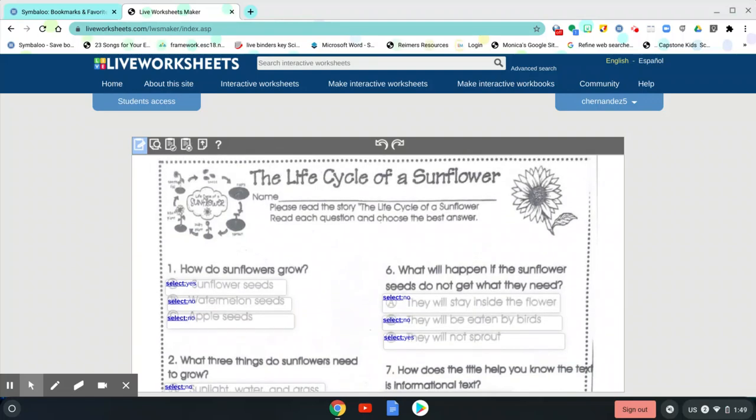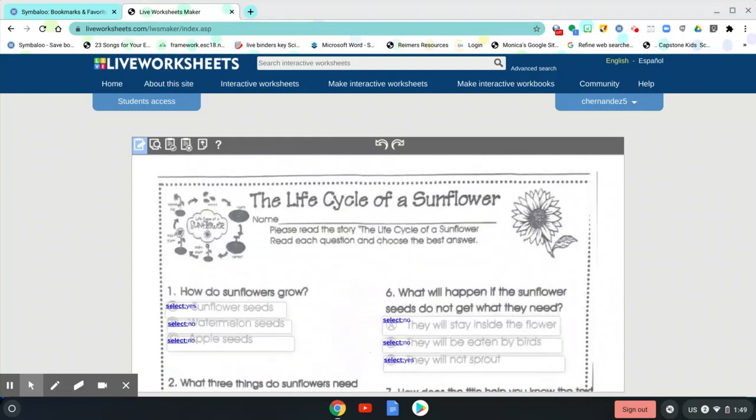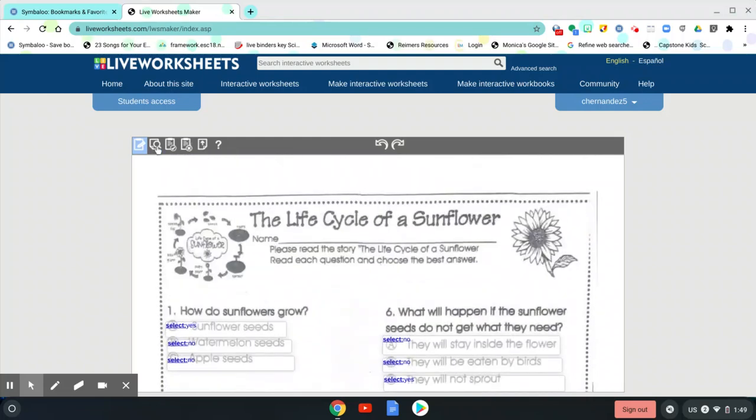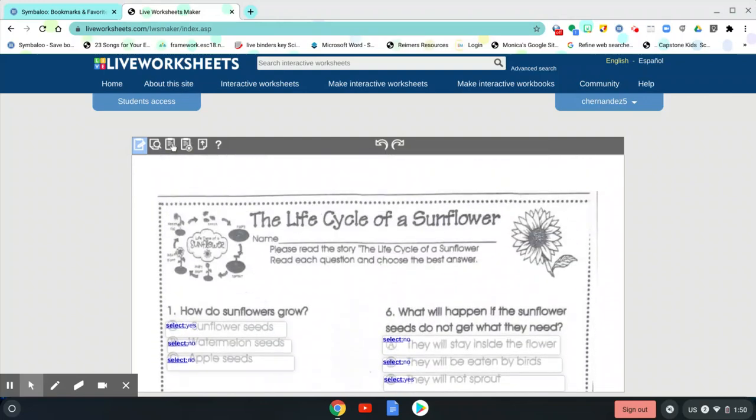Okay, once you've done your boxes and you've typed in select yes or select no, that's pretty much it. You're done with your form. So from there, I'm going to save it. Once you're done with your form and you've done all your select yes, select no, you're going to save it, which is the little paper with the check mark.